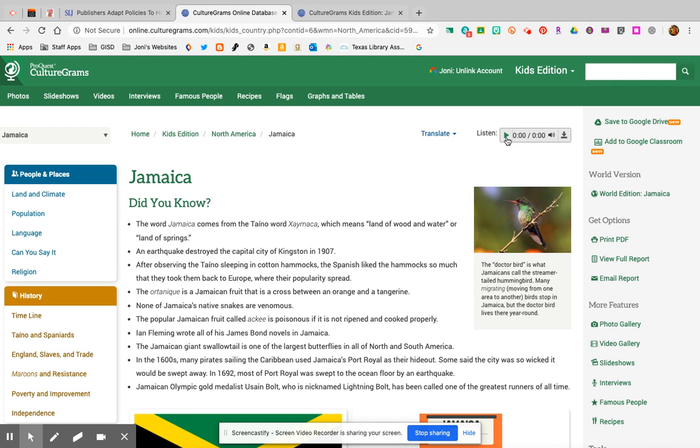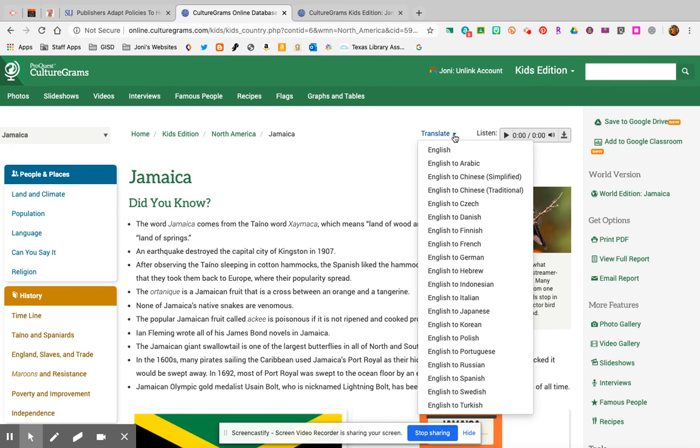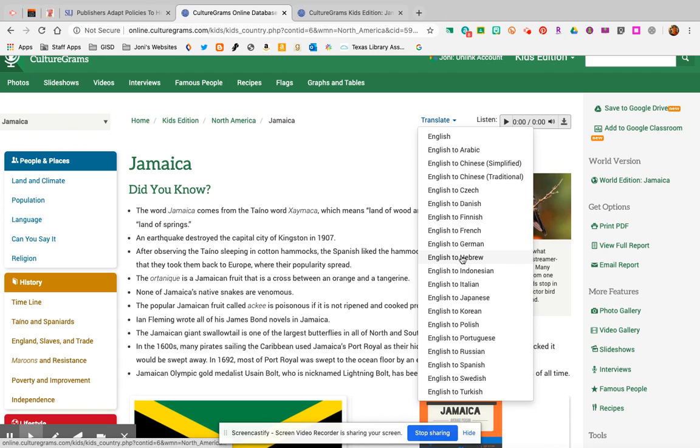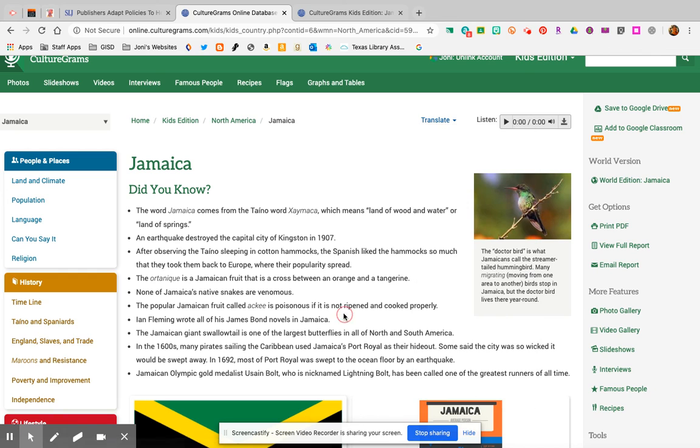Now also, let's say that you might be more comfortable reading in another language. So you can click right here where it says translate. I'm going to click on this down arrow and I can choose what language I want this article translated to. So let's say that I speak Spanish and I'm more comfortable reading in Spanish. So I can translate the article to Spanish by just clicking on that.